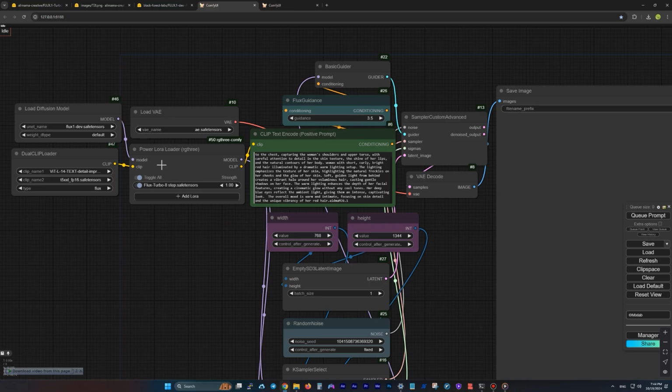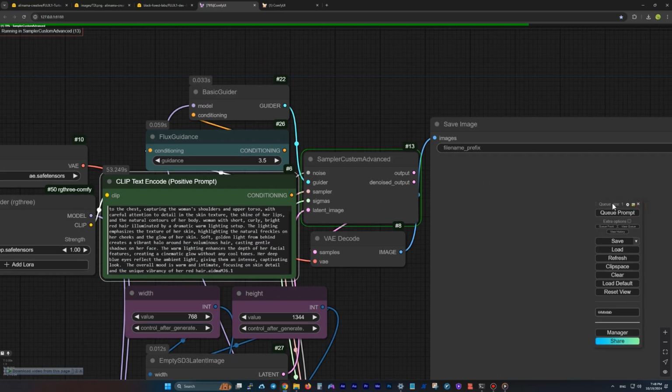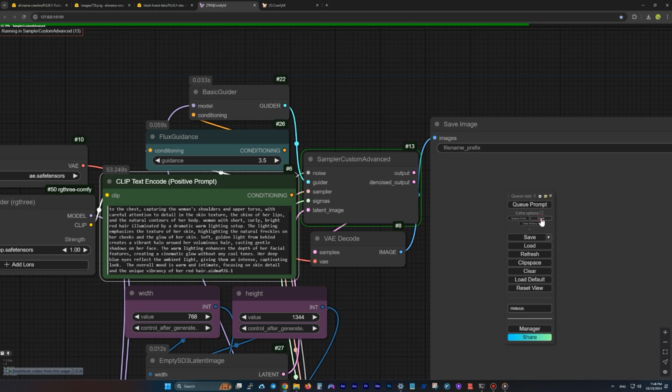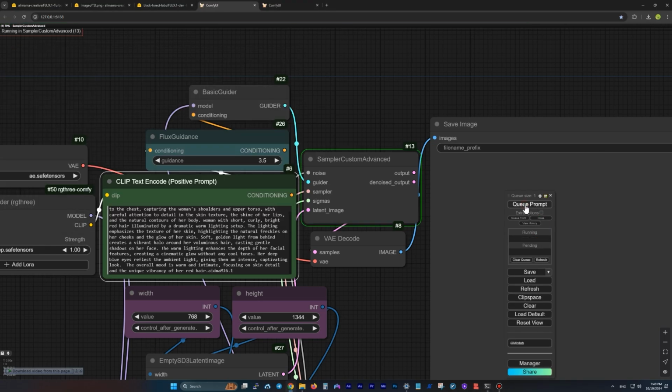A trick for default mode. After making changes to your prompt, hit generate and wait for the green bar to reach the custom advanced sampler node. Then hit view queue, cancel it, wait for the cancellation, and then click again on queue prompt. You will see the time significantly reduce on subsequent runs.